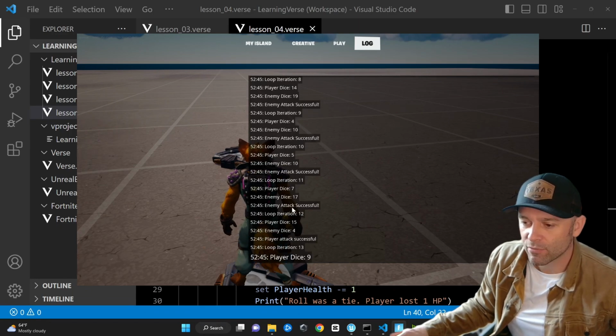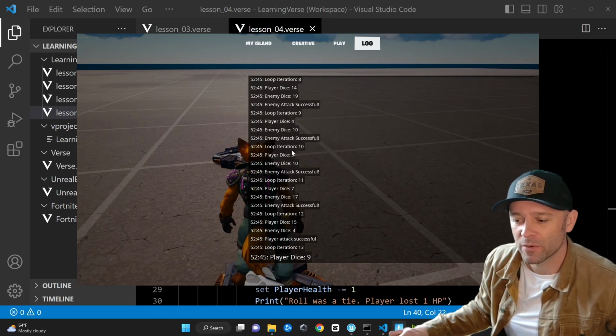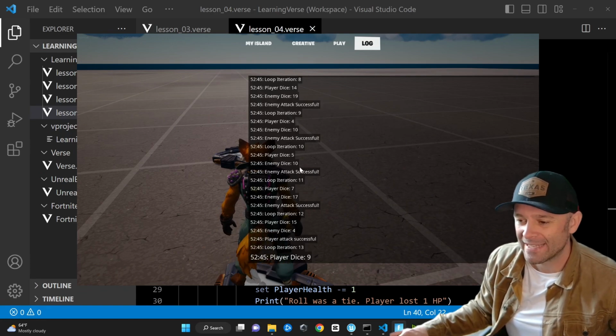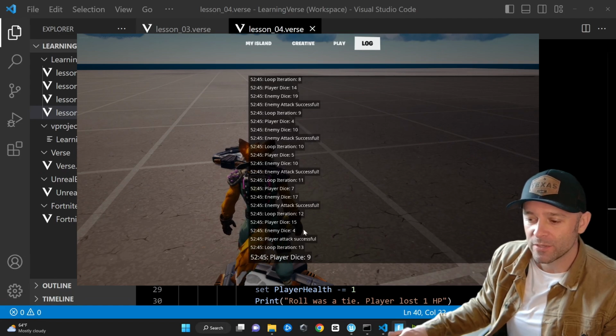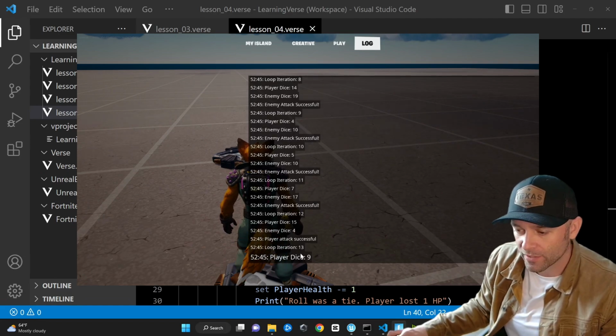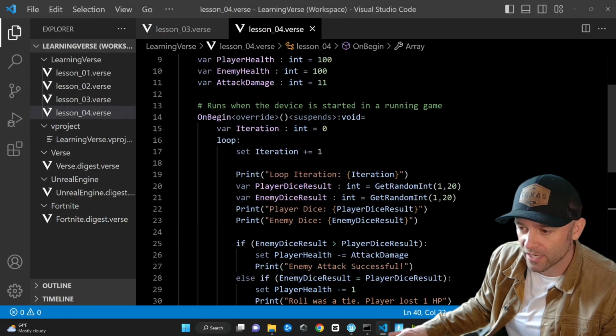But notice how it's not printing everything on here, and that's because our loop's going so fast and printing so much that Fortnite is kind of yelling at us. So what we can do is clean up some of our stuff here. So we know that it's working. We've tested our code. It's working. The loop iteration is working, which is really nice.